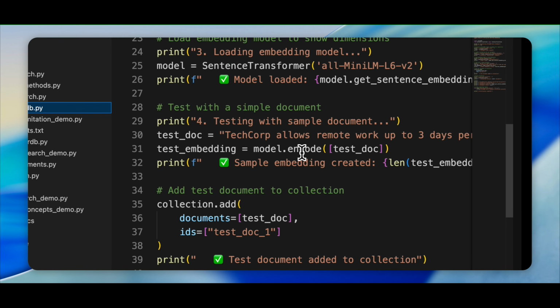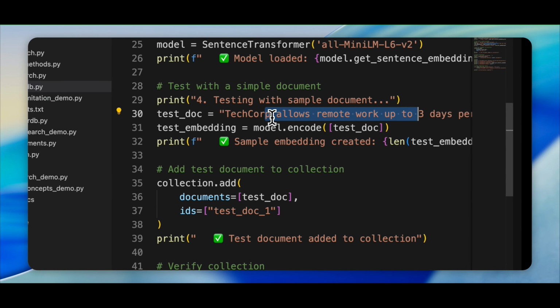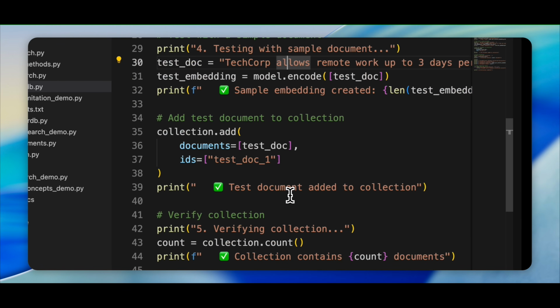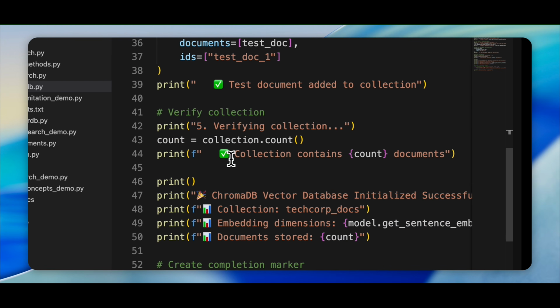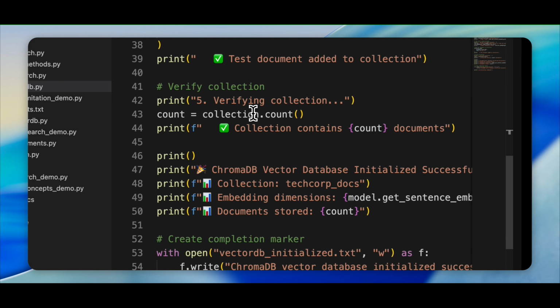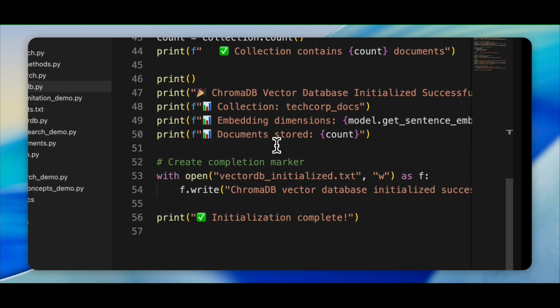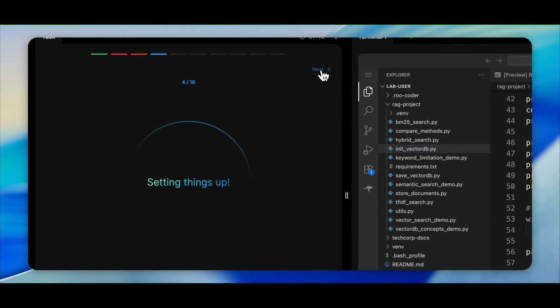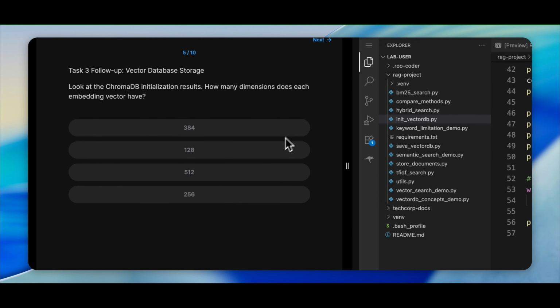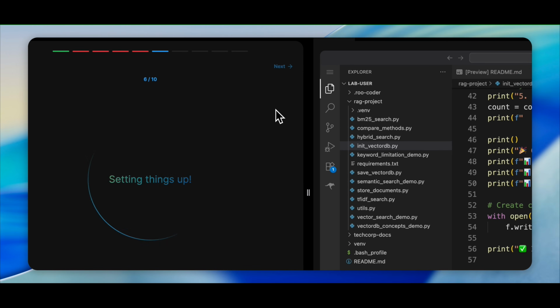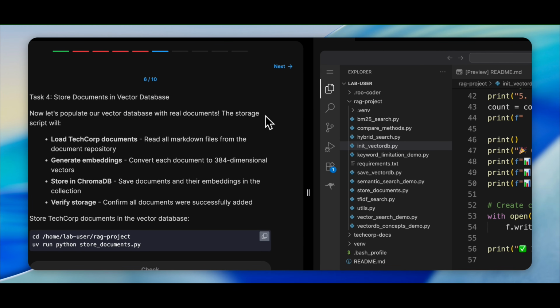Then we test the model with a sample document. We have identified a test doc, which is really just a sentence that's given here. We'll then add the test document to the collection using the collection.add method, and we'll print the results. And then we'll print the count of documents within the collection. That's basically it. That's a quick beginner-level script. In the next one, there are a couple of questions being asked, so you can answer those questions based on the results of the script.